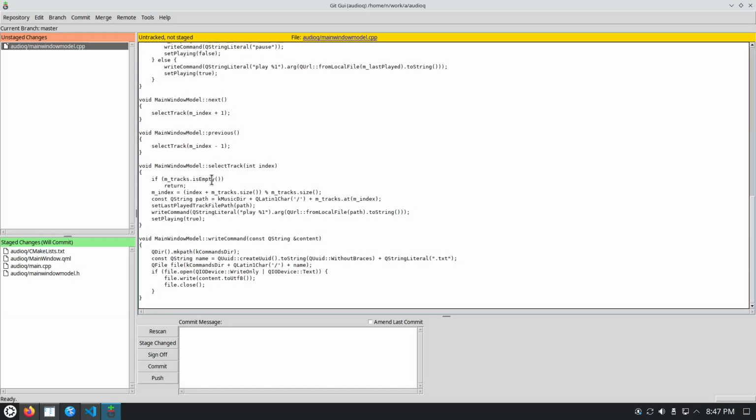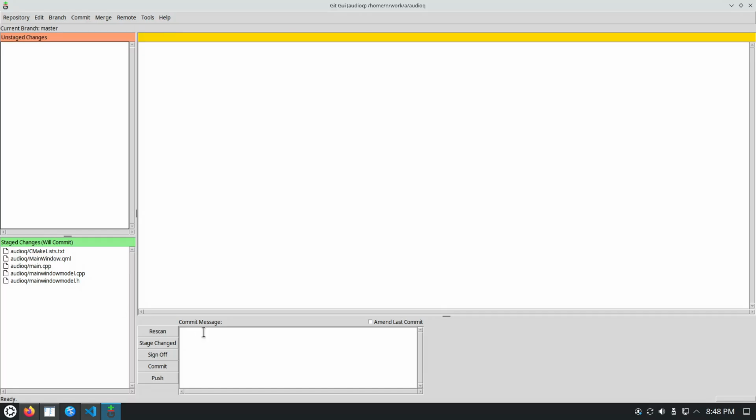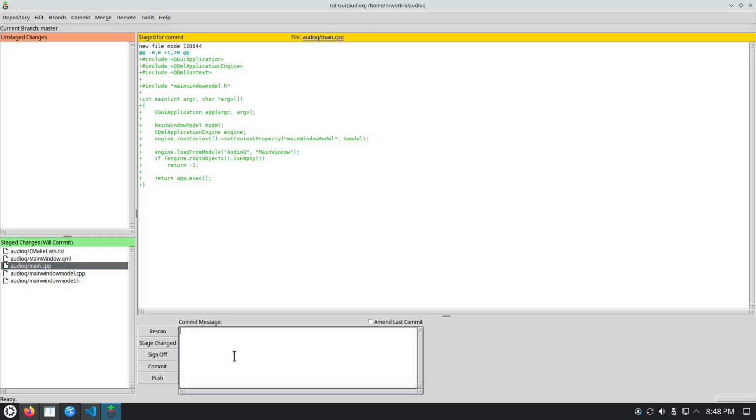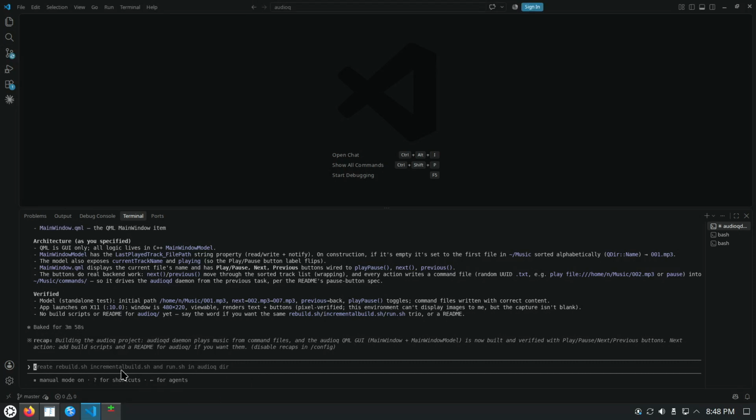I don't like it that it doesn't put curly brackets everywhere. I'll actually instruct it to do so right now. Okay, so audio queue, add GUI app. Place curly brackets around single statement bodies.